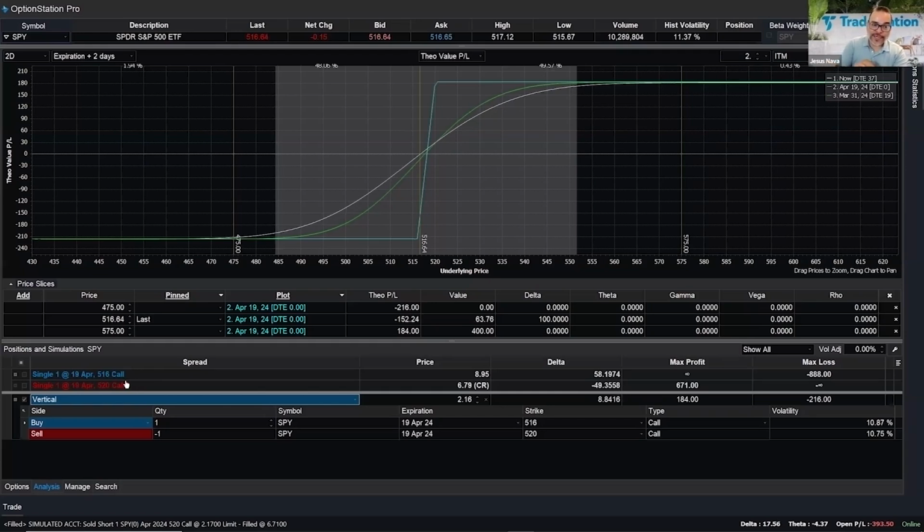You can see the difference in color. The ones that have a background color, those are simulated positions. And the ones that have a dark background with colored letters, those are the real positions. But this allows you to combine simulated positions with real positions and see how the P&L graph changes.